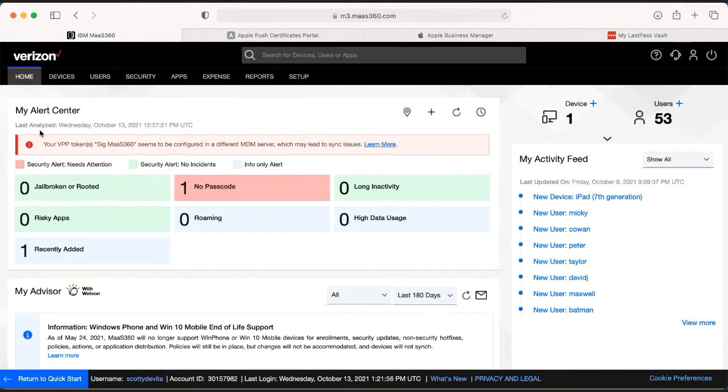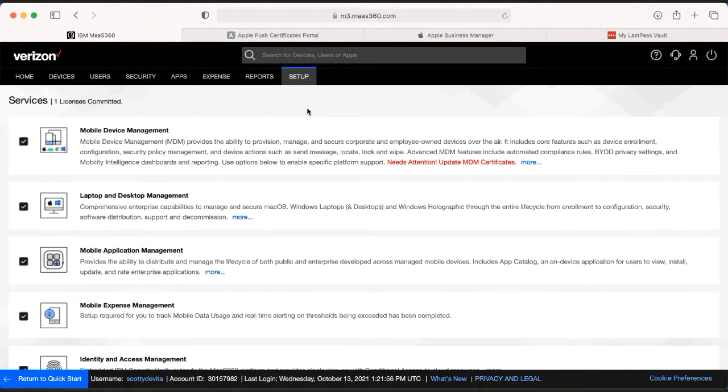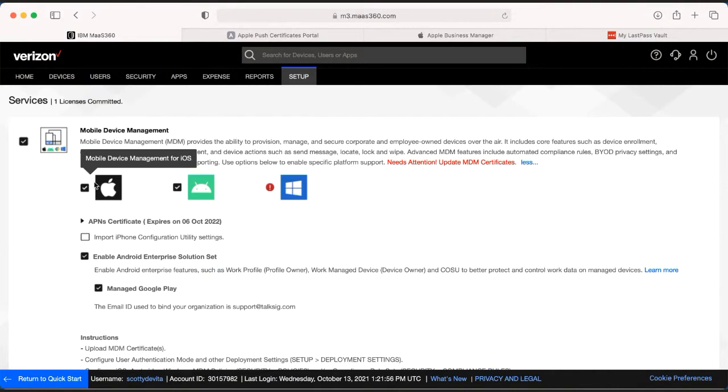You're going to see a notice pop up here on your screen whenever these need to be done or when it's nearing that date. So from the home screen, you're going to go to Setup and Services. The first thing we're going to do is your Apple push certification. On this screen, you're going to go to Mobile Device Management, and you're going to see your little Apple-ish checkmarked.